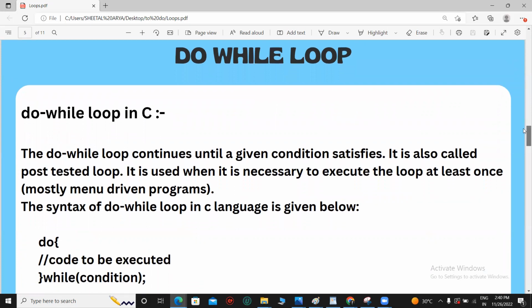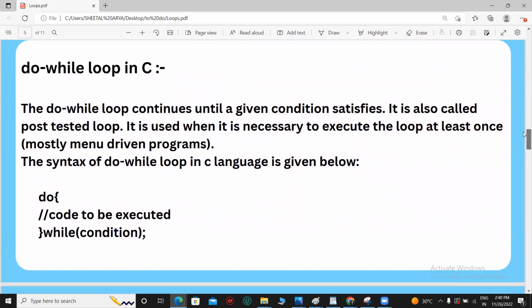Firstly, the do while loop in C. The do while loop continues until a given condition is satisfied. It is also called a post-tested loop. It is used when it is necessary to execute the loop at least once, mostly in menu-driven programs. The syntax of the do while loop in C language is given below.